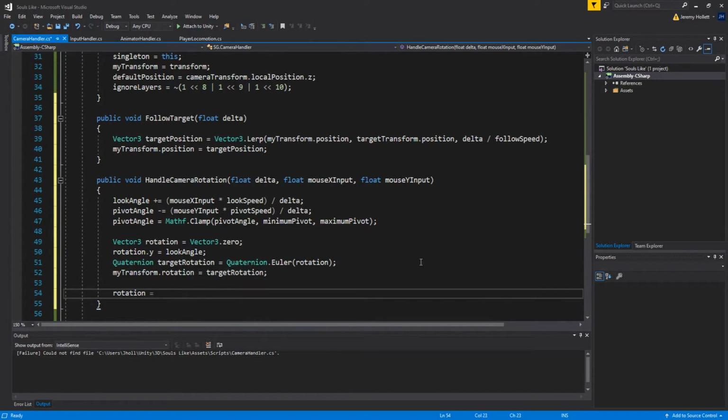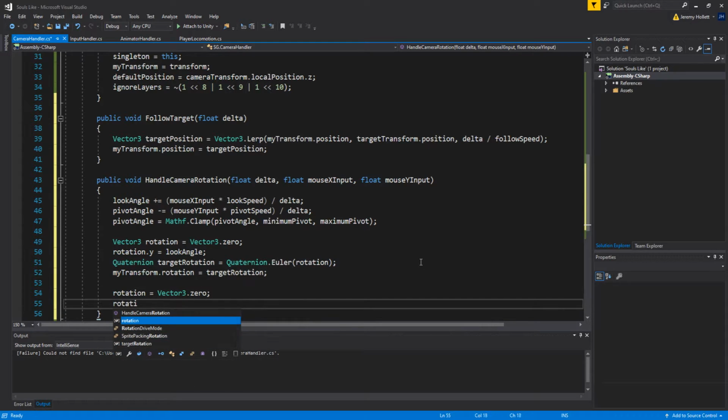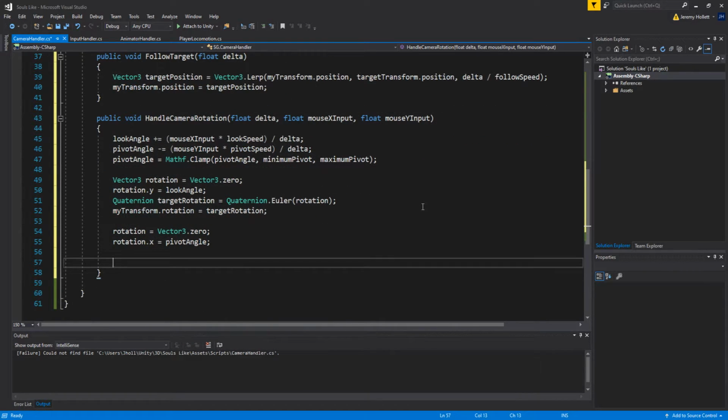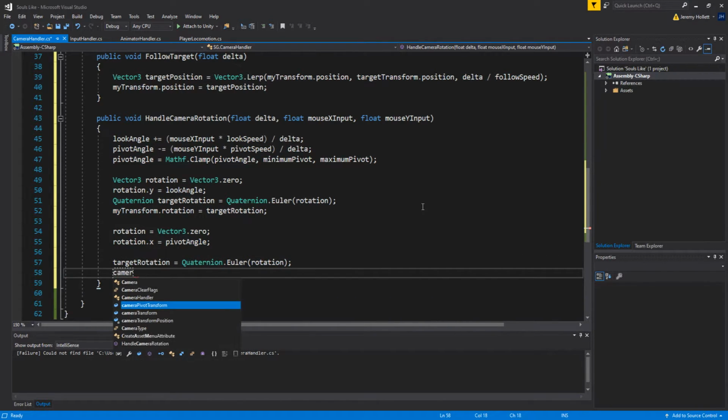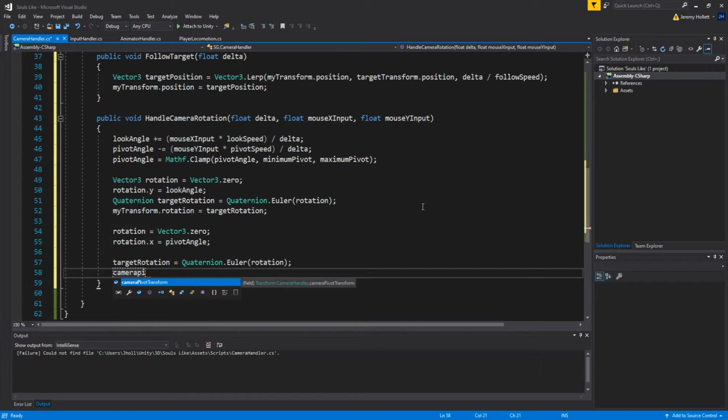Rotation equals Vector3.zero. rotation.x equals pivotAngle. targetRotation equals Quaternion.Euler and then brackets our rotation. And finally, cameraPivotTransform.localRotation equals targetRotation.